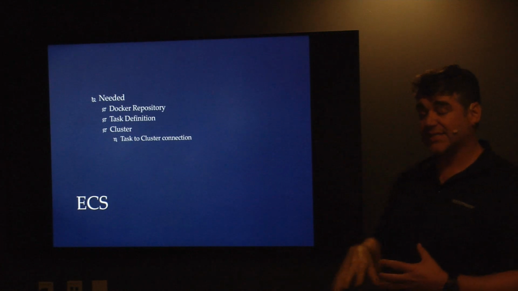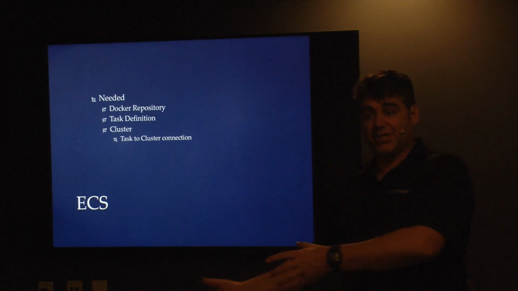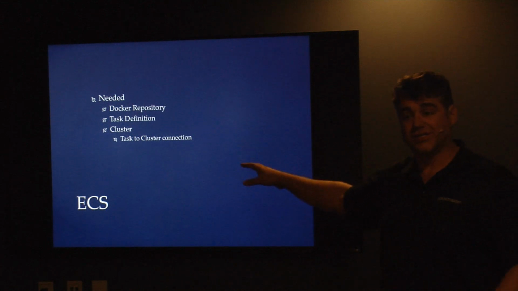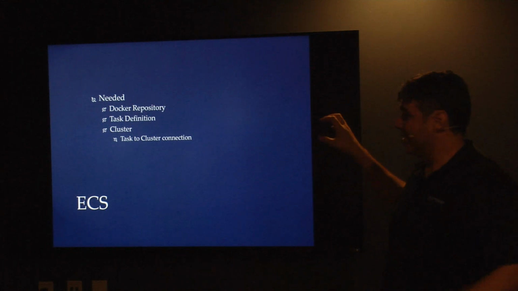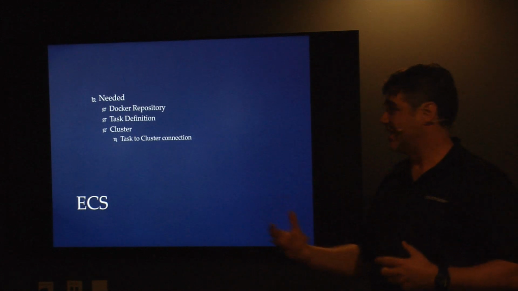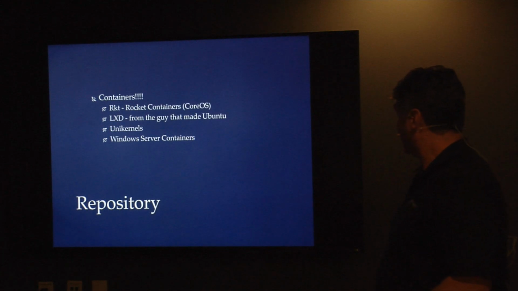Then you will need task definitions, which basically say, I have this image and I want to do this with it. And of course, none of that really works unless you've created a cluster. And the cluster has the ability to be associated with the tasks. And we'll definitely be going over all of these things.